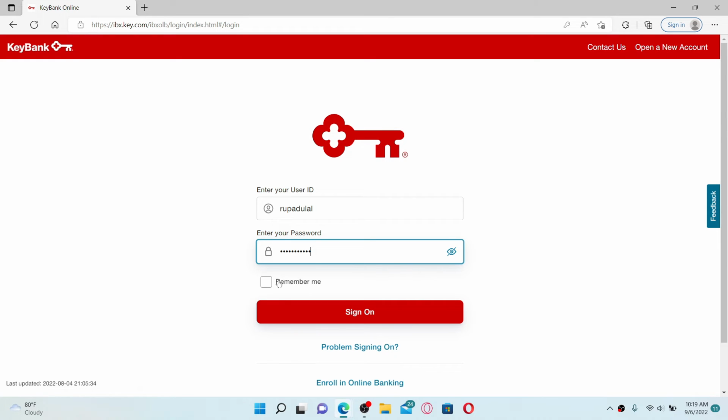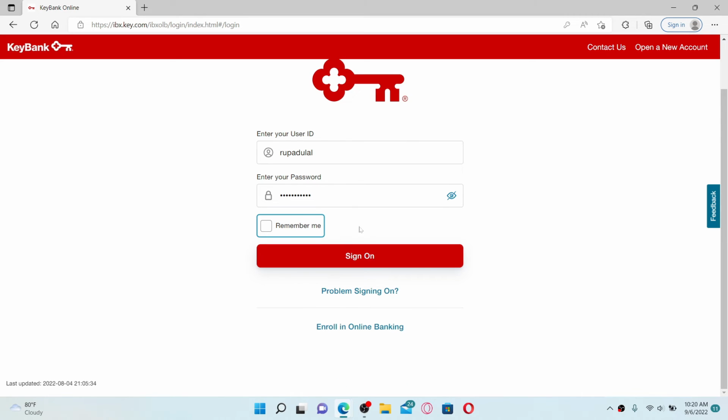Once you have these credentials typed in, if you want the system to remember your credentials for you on this particular device, click on Remember Me. If not, leave it unchecked, and if you've forgotten your login details, then in that case, you can simply click on Problem Signing On link and follow the instructions in order to look for your user ID or your lost password. After typing in all of the credentials, click the Sign On button in red and you'll be able to log into your Keybank online banking account.